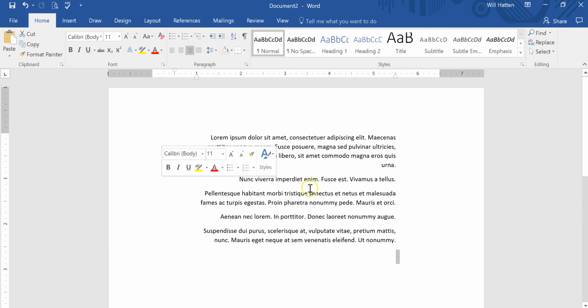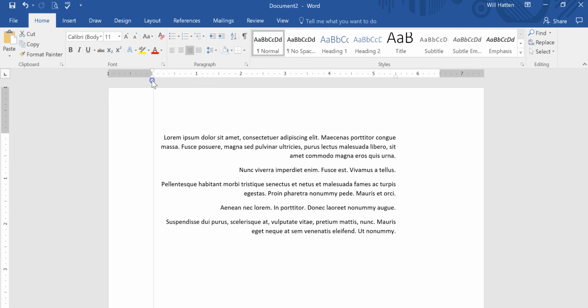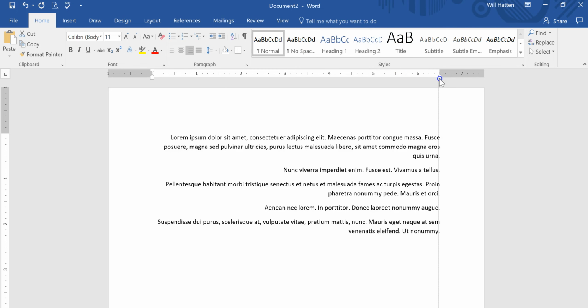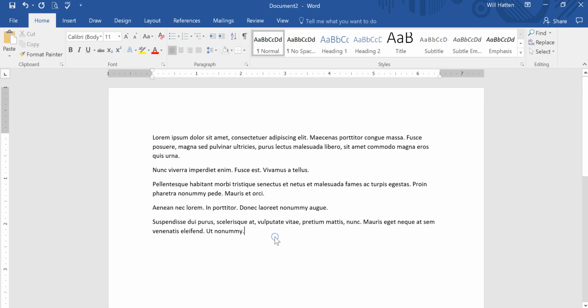So just to get us back to our normal or default look, I'm going to one more time select all of the text, and I'm going to drag our left alignment all the way to the left, and drag our right alignment all the way to that 6.5 inch mark. I'm going to left align it so that we look like our normal look, like we're used to seeing on the page, without any indent at all.